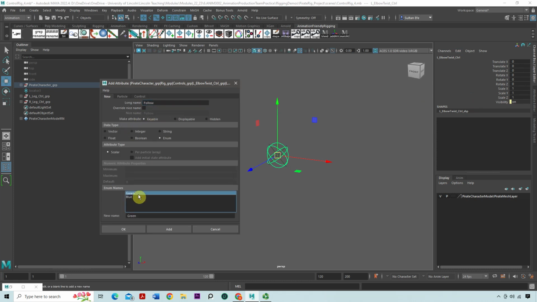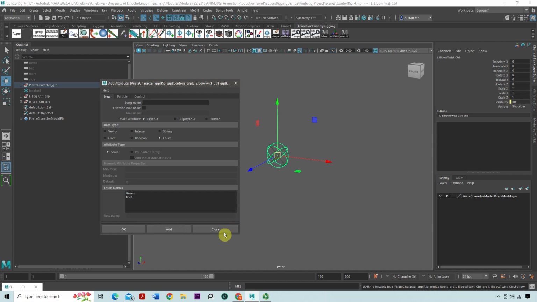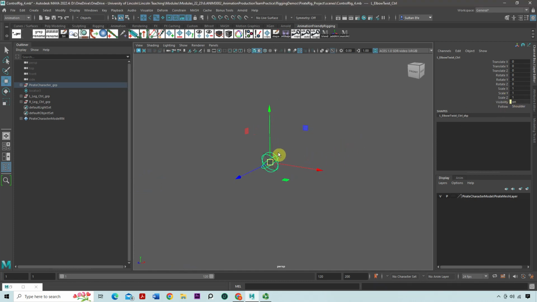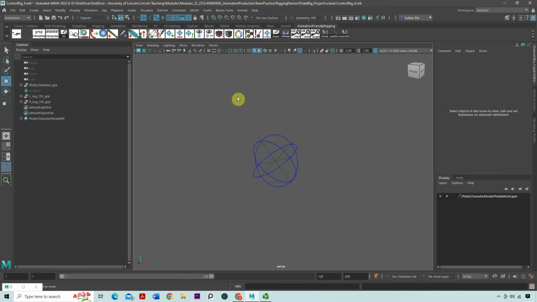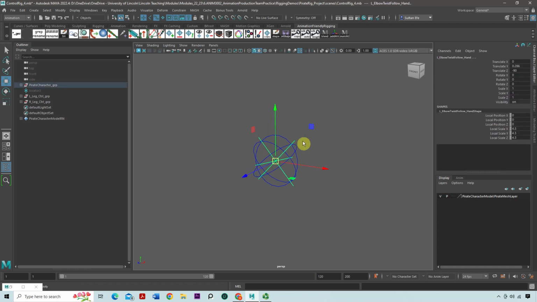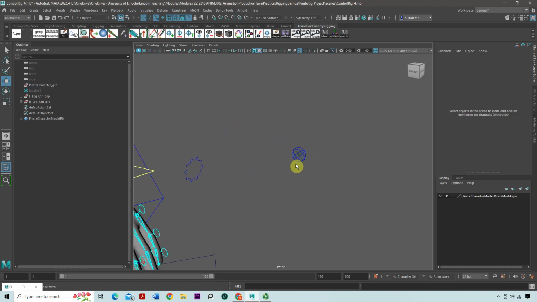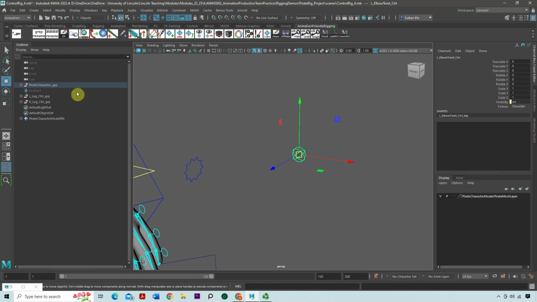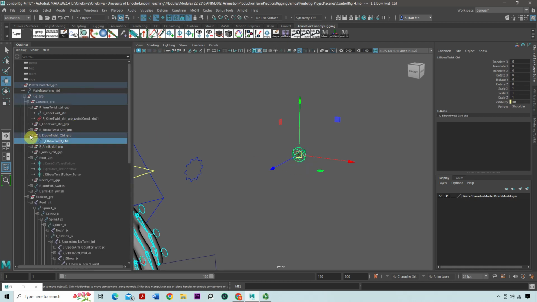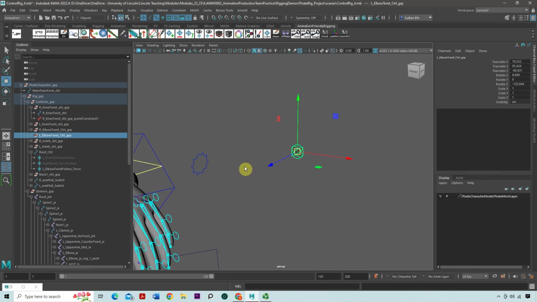Follow, enum, shoulder, hand, torso, world, add. So it's got all those attributes. And what I'm going to do next, I'm going to select all those locators. Don't forget just the locators. But before that, I need to find the group of this guy. So left elbow twist control group is there.